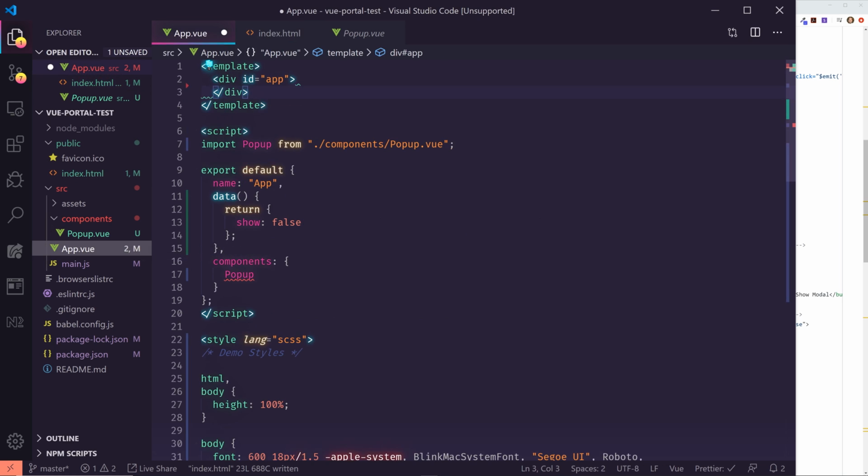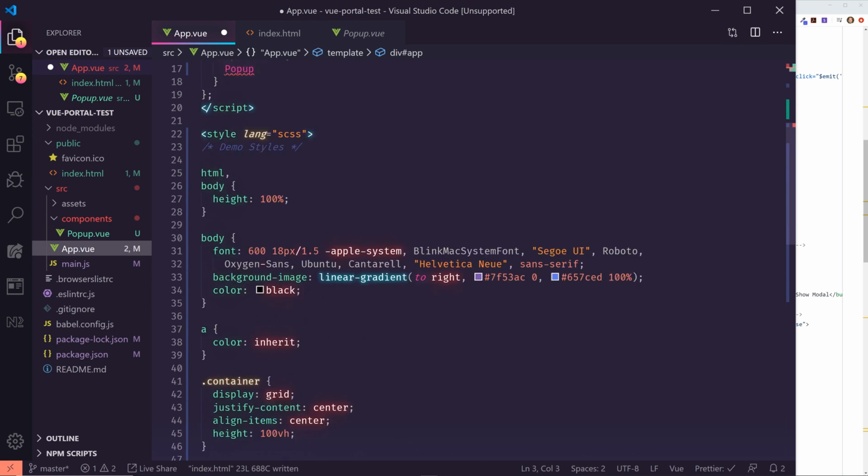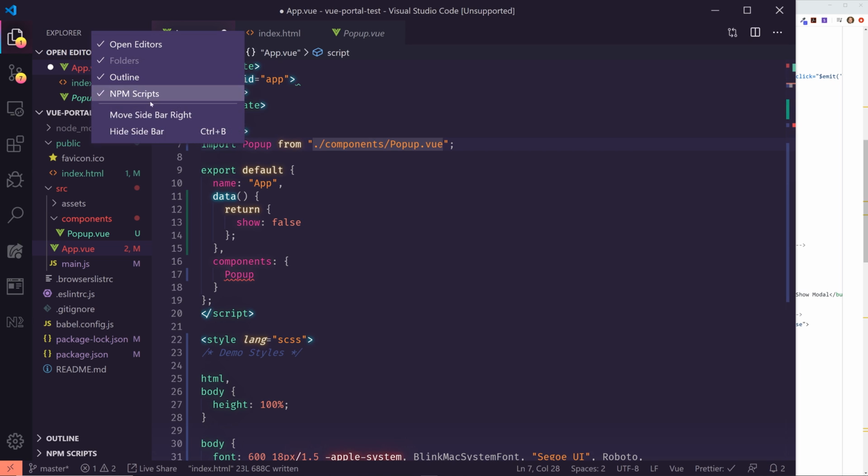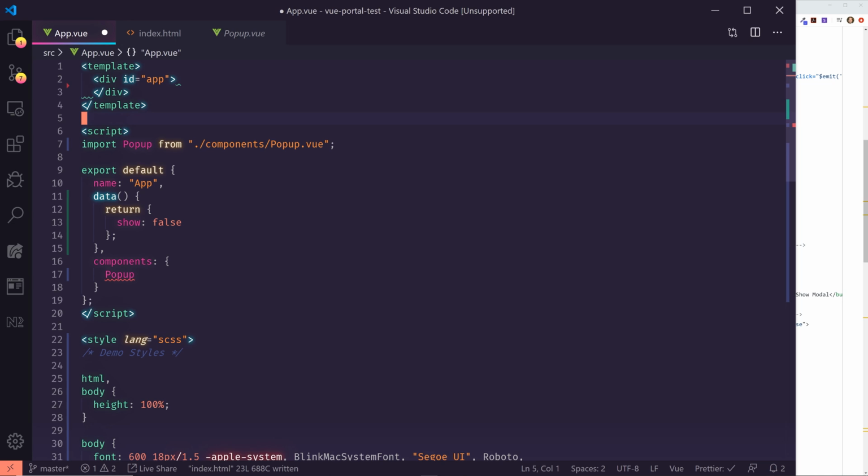So now in our app view, I have some global CSS here. I have my pop-up, but I'm not using the pop-up anywhere in here. I'm just importing it in. So now, of course, we need to create the portal in our app view. So I'm going to close this to make this a little bigger.